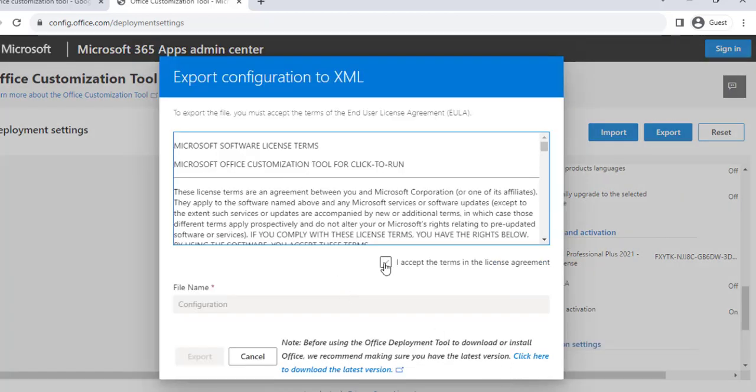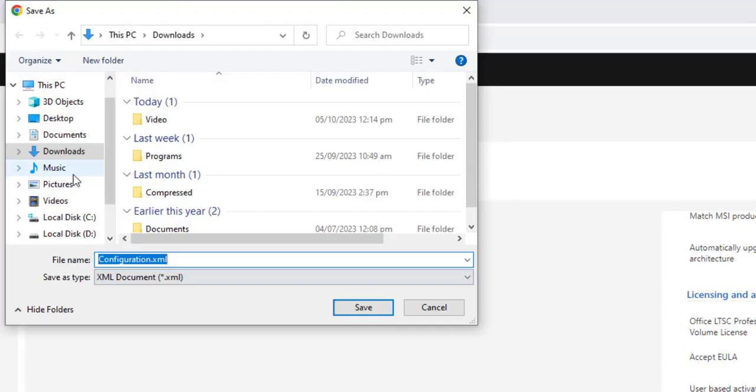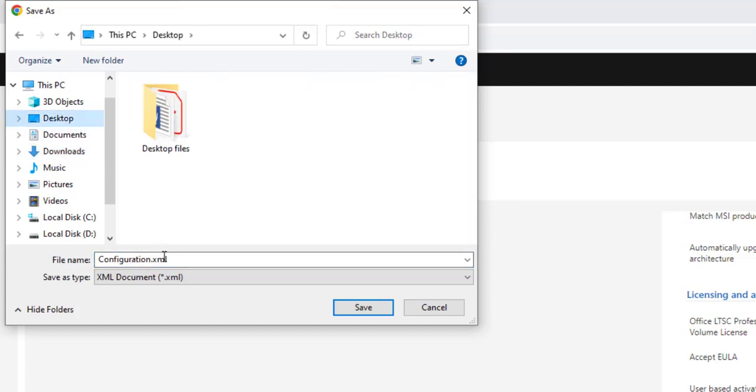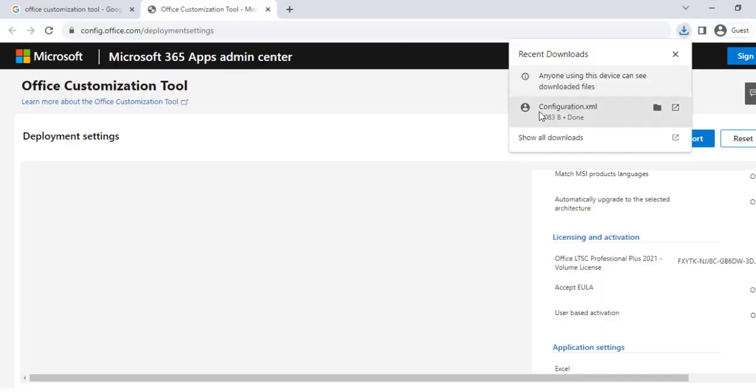Now check the box, I accept the terms in the license agreement. The file will be saved as configuration. Keep it as it is and then press Export. Here you can save it in any of your folders. In my case, I will save it on the desktop and press Save. The file has been downloaded.